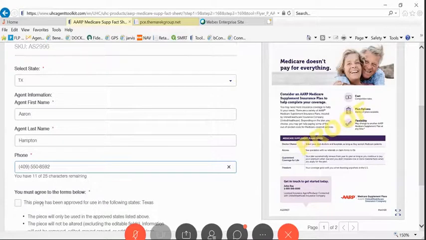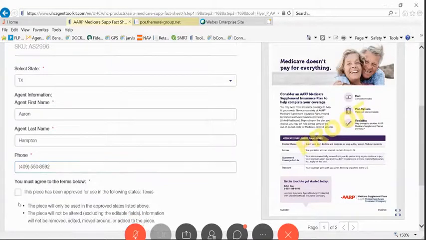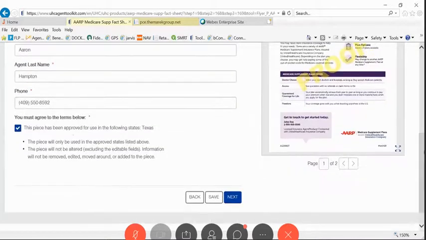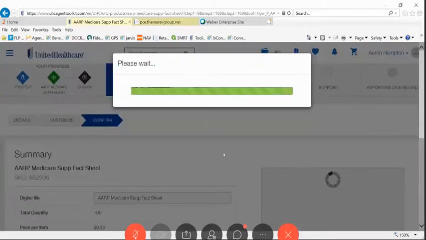You must agree to the terms below. This piece has been created for Texas. They're just making sure you're not going to send it out to Louisiana or another state. You're agreeing that you're only mailing it to Texas or providing the information for residents of Texas. Hit next.